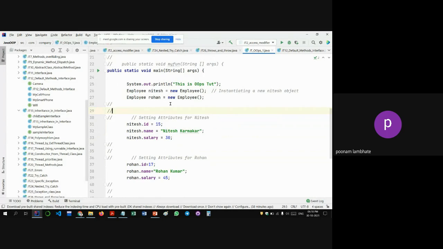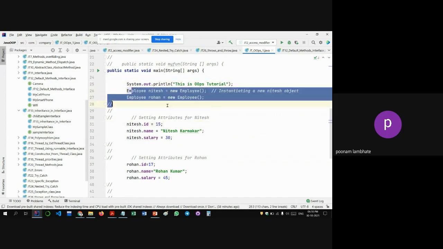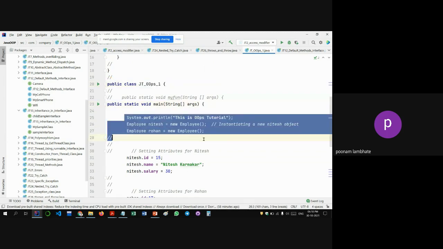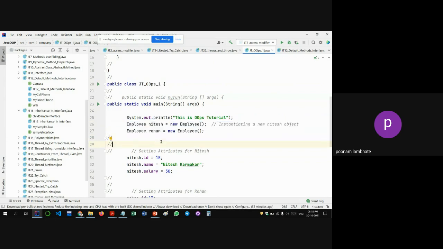In our main, I have written this one statement. It will print this is oops tutorial. Okay, and I'm going to create two objects. But are these objects of the JT oops class or of the employee class? Can you tell me these two objects? Employee class. Okay, why do you say that? Because the class name is employee. Okay, correct. So by this class name, and here also it is employee, so it is an object of the employee class.